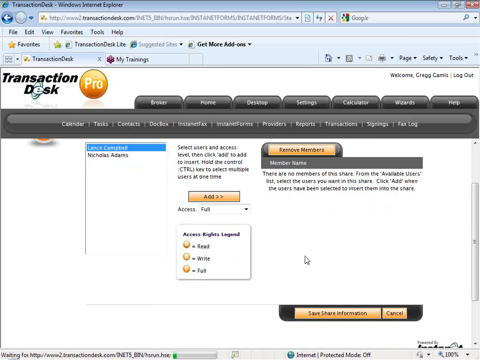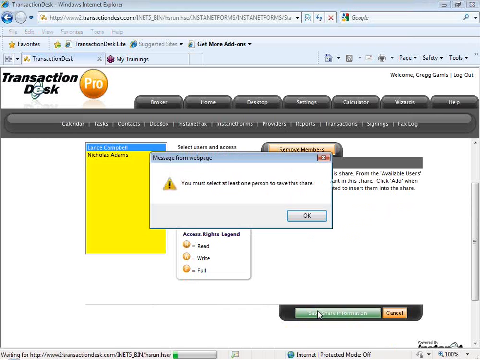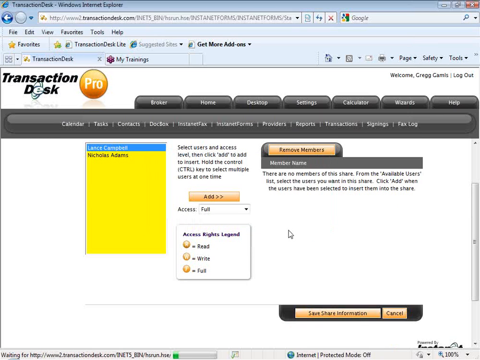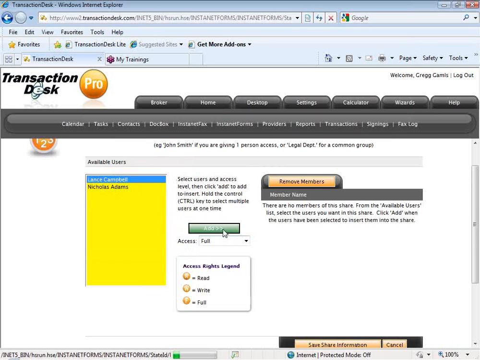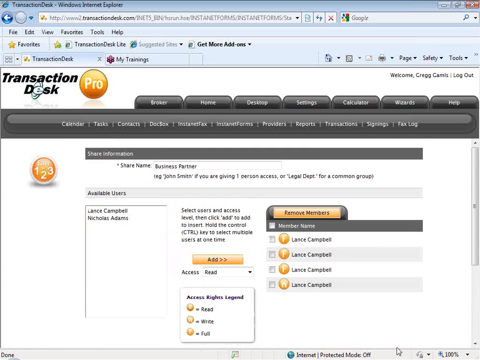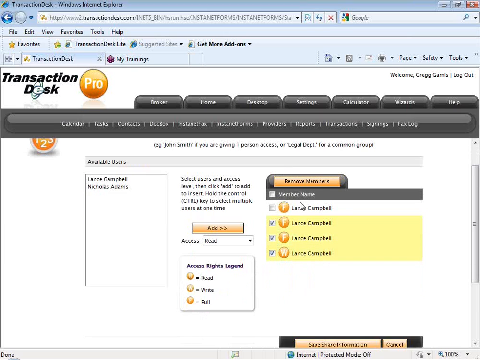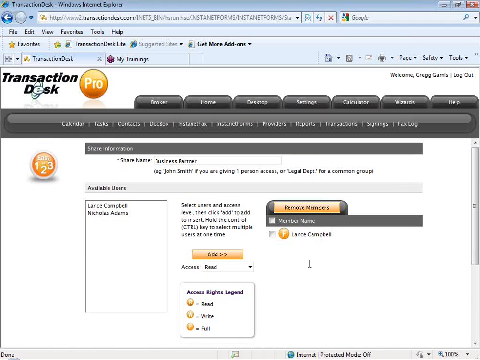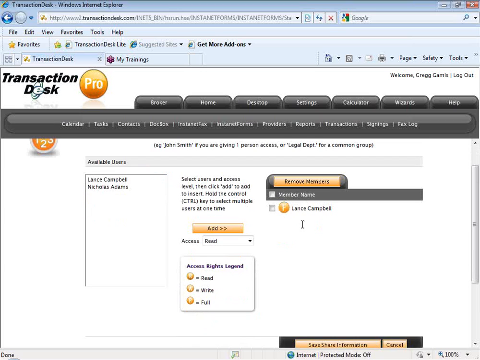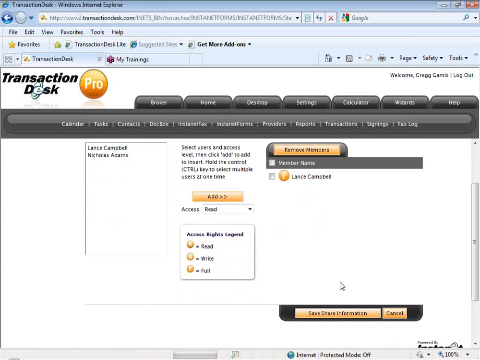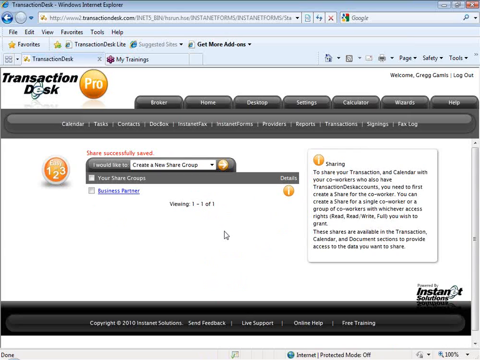Seems to be stalling here a little bit. Let me go ahead and just click, see if I can save this share information. Must select at least one person. Okay. Select. I add. All right. Well, looks like I added them 4 times. So let me, again, anyone you can add, you can also remove. I do want to remove those additional 3. So there we go. I got a little impatient. I apologize. We added Lance into the share. We're saving this share information. He is now a potential share.